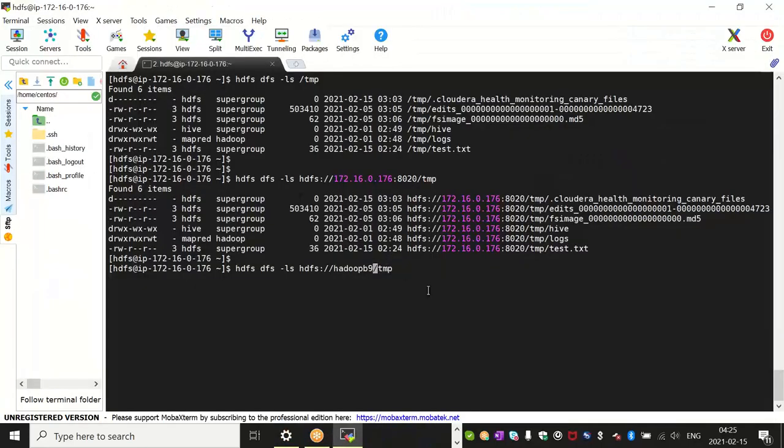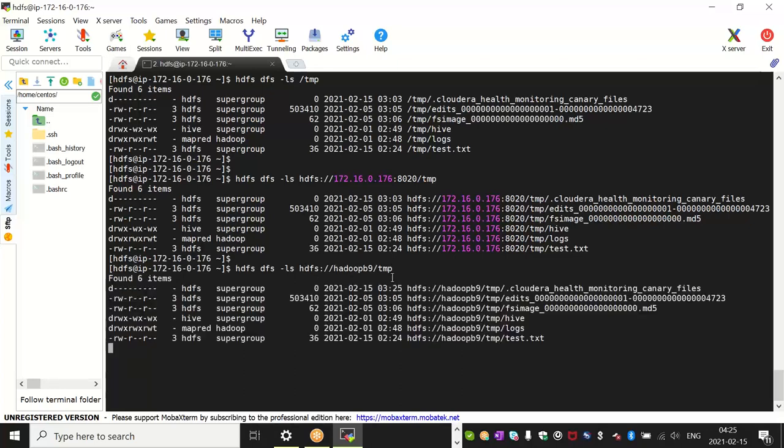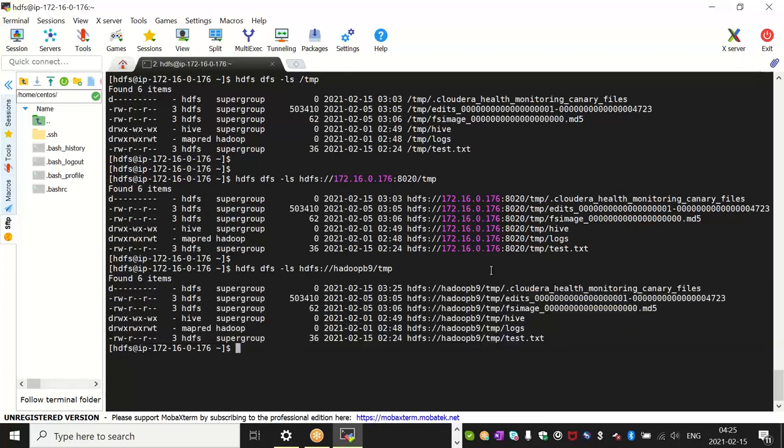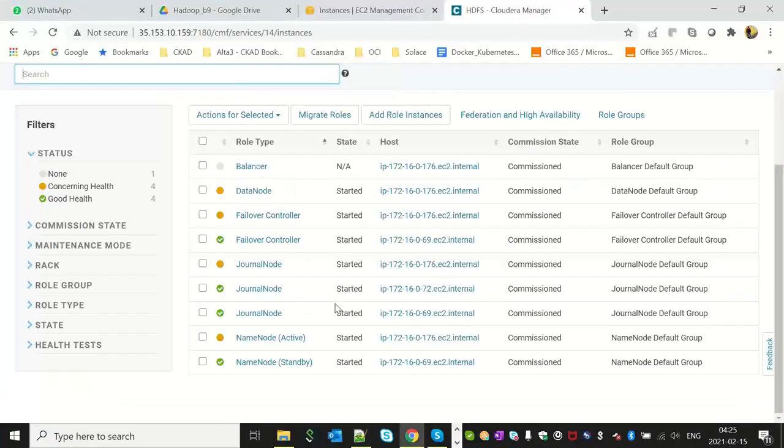Also, let's run the same ls using the HDFS command like this. Now you can see I can get the files like this. So this is Hadoop, and my B9 is currently referring to the active name node. If I stop it, somehow this will become active. You can practice this out on your clusters also.